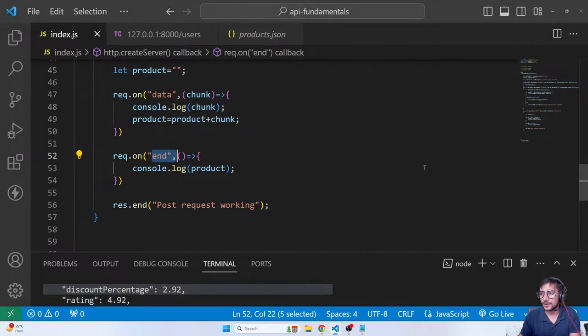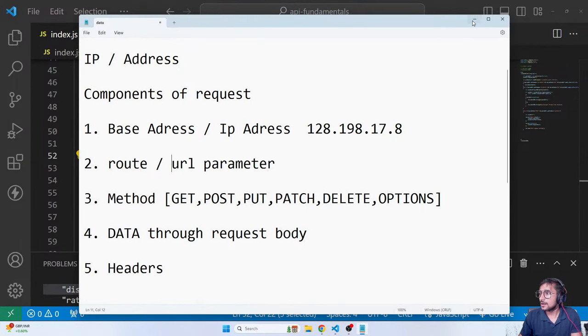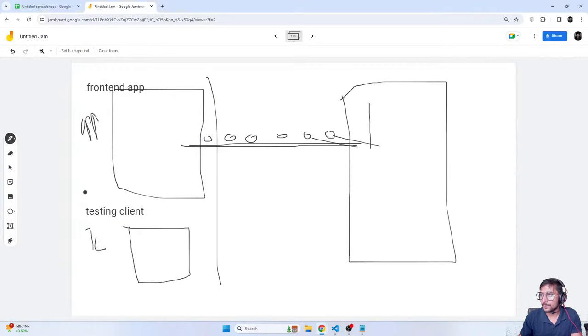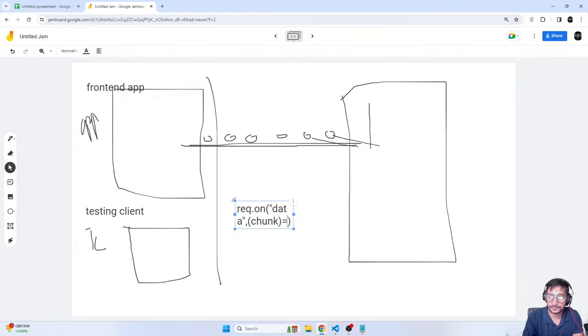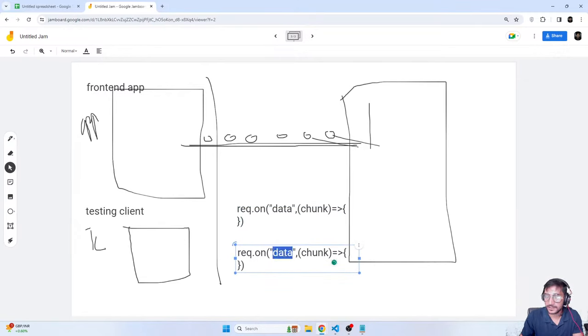Let me show you what's going to happen now. So we have two methods. Let me go on that Jamboard. So we have request.on data. And here we are receiving the chunk. And inside this, we are concatenating it, okay? Simple. And then we also have a method called end. Okay, two methods. Now guys, please focus. What are we doing here?